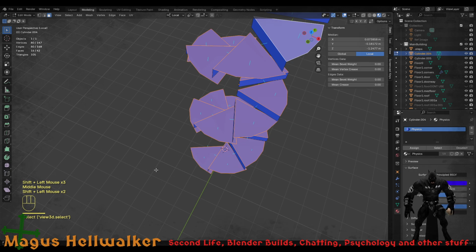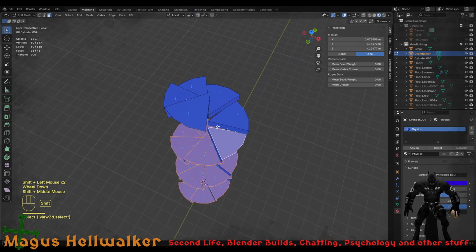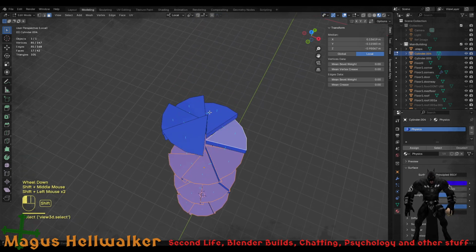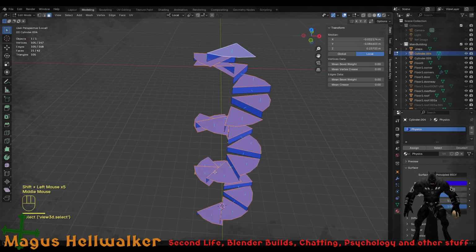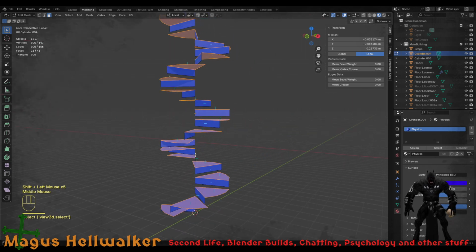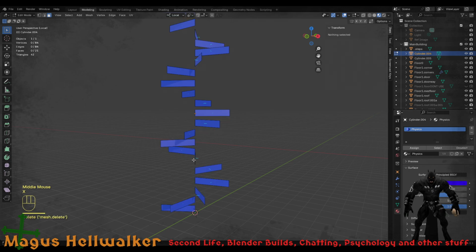See, this is why you need to keep experimenting, you know, and unfortunately this is part and parcel of Second Life a lot of the time, is you have to keep experimenting all the time.